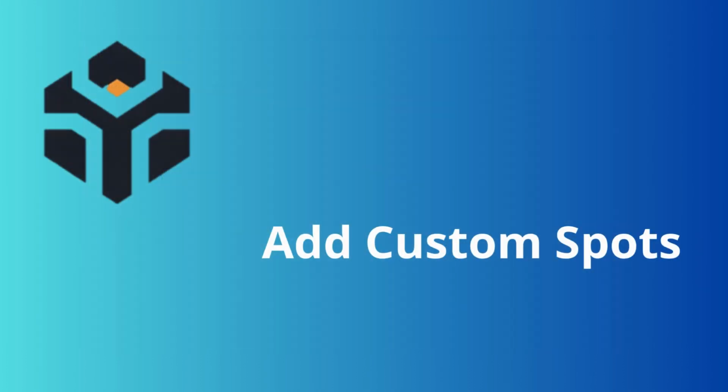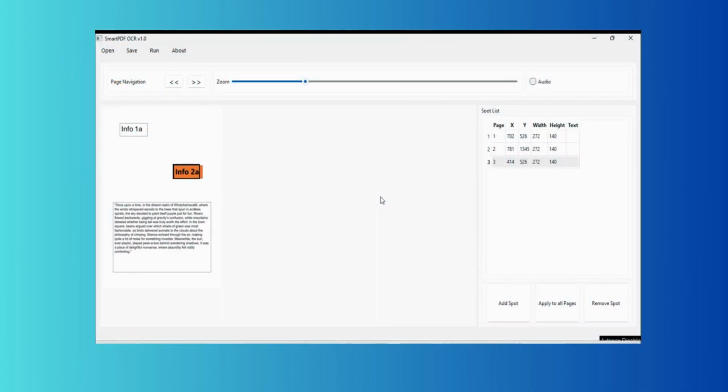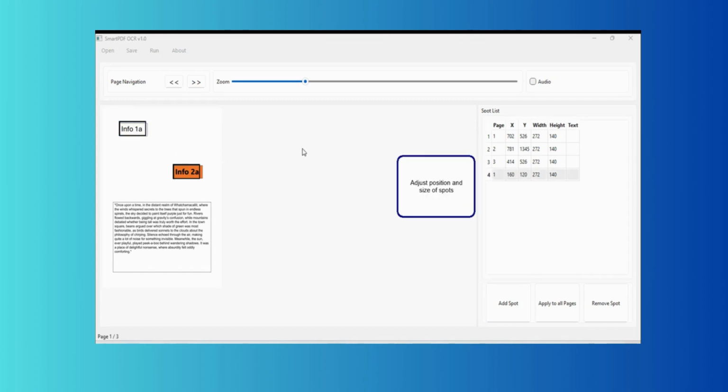Let's learn how to add custom spots. Click Add Spots at right side of screen. The spot is added near to the last modified spot. You can adjust the position and size of each spot directly on the table.